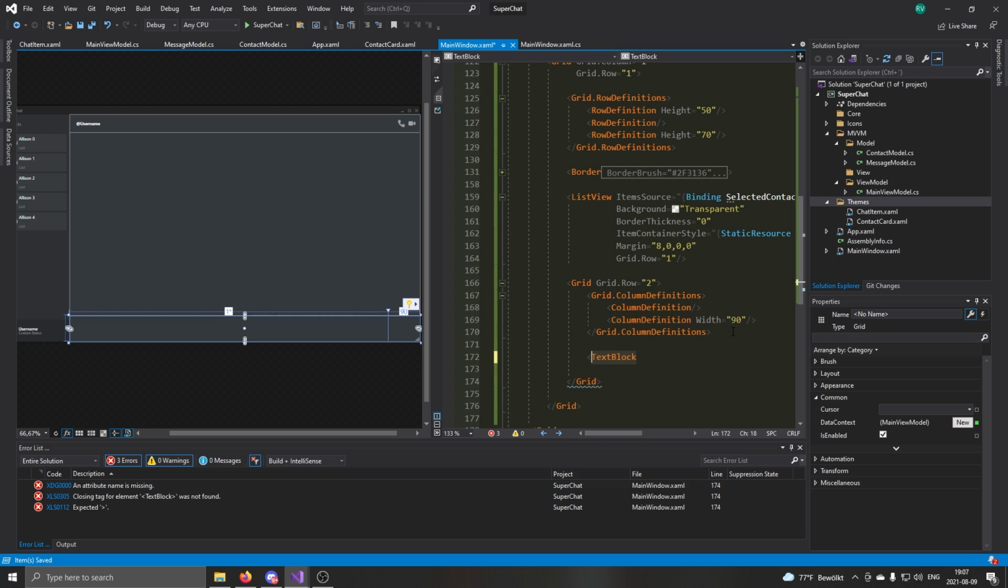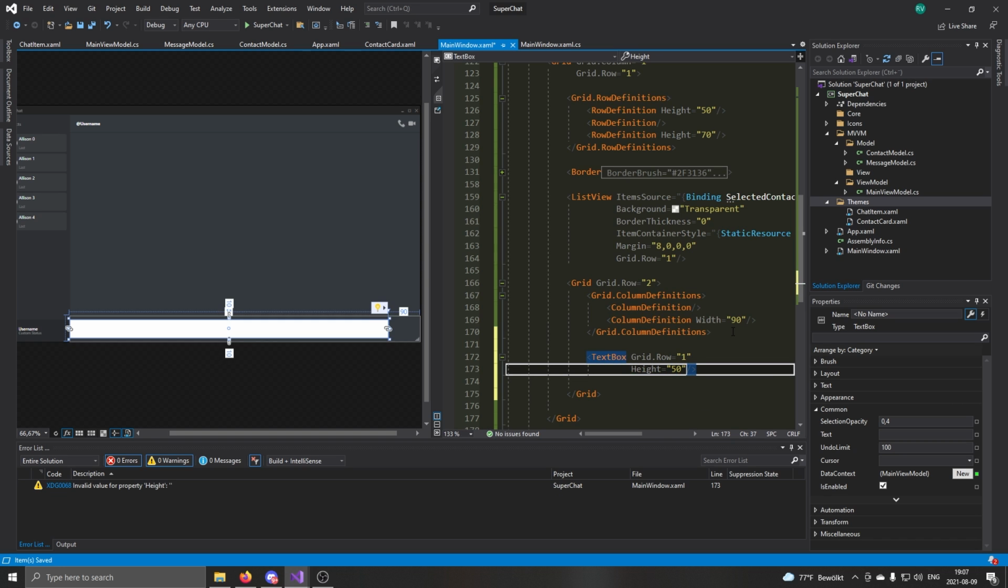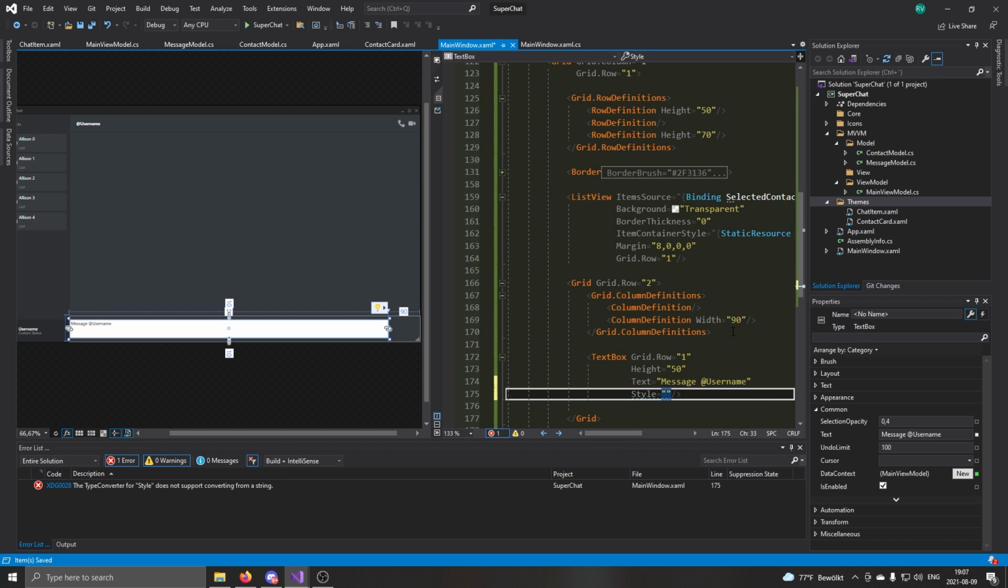We'll set the grid row to 1. We'll set the height to about 50. The text is going to be message at username. The style, we're going to have to specify a custom style for this because WPF does not have a watermark feature for the text box, which I think is completely absurd and it should be implemented. But for now, we gotta make a custom one, which isn't that hard. Not hard at all, actually. It's something that's pretty cool. But we'll get to that.